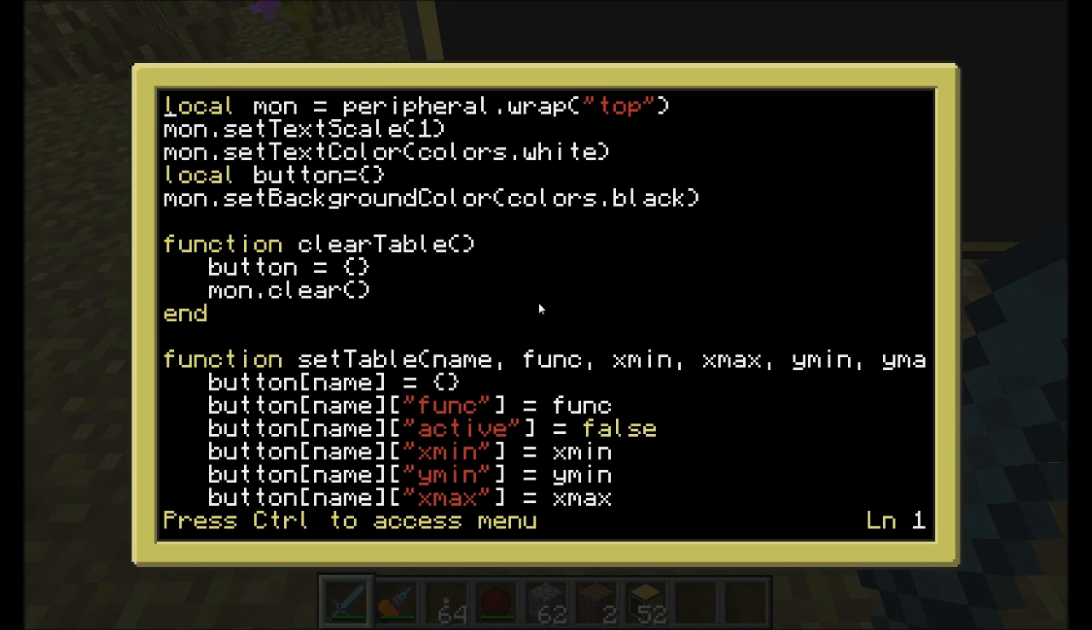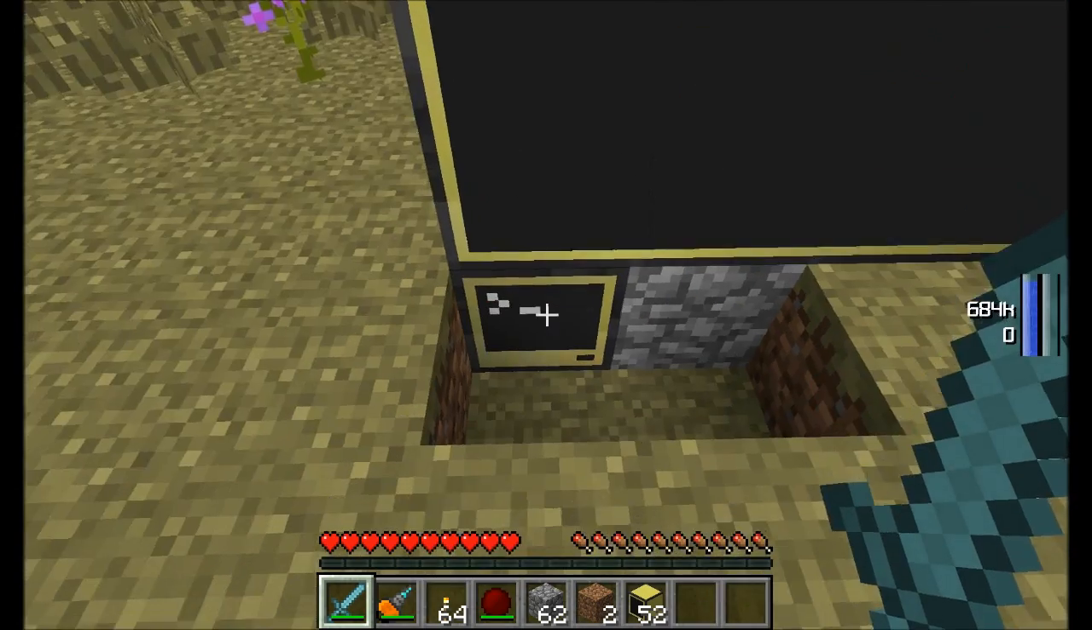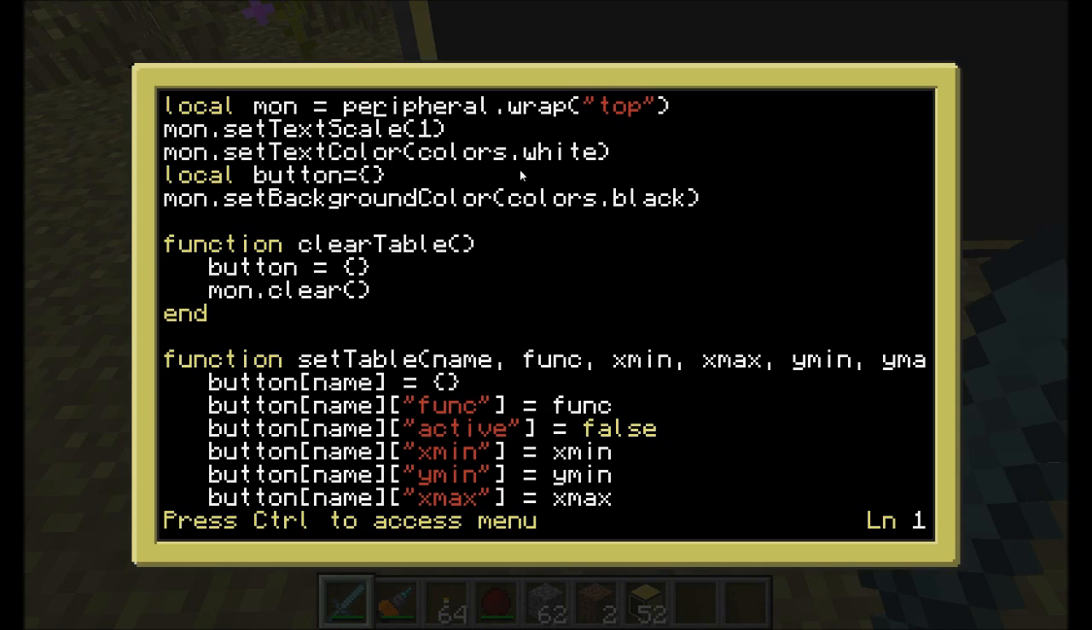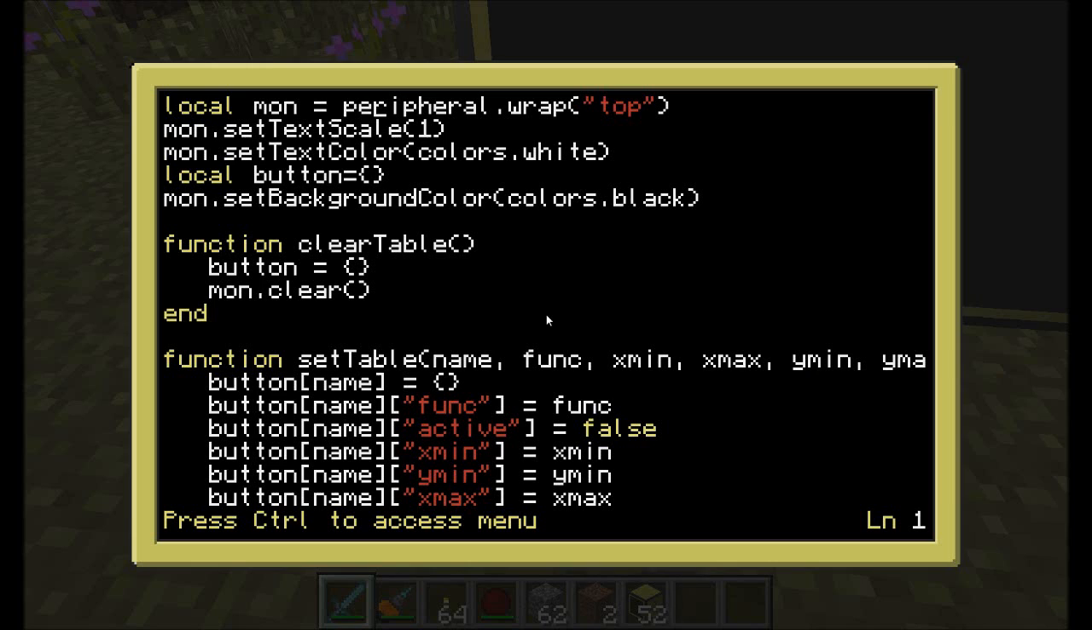Alright, very simple. The first thing we do is define a variable called mon, which stands for monitor, and it's wrapped to the peripheral on top. That's assuming that the computer is underneath the monitor. Now, if your computer's on the other side, like on the right side or behind it or something, feel free to change this from top to back or whatever you need to.